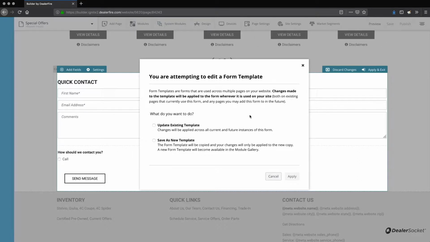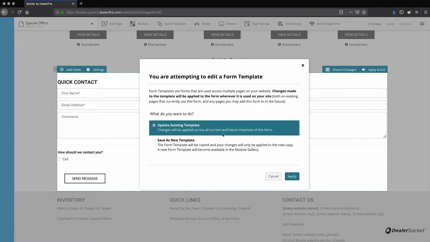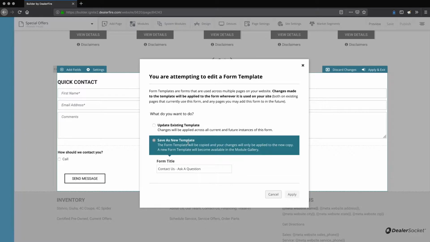And this says, hey, you made a change. This form exists on multiple pages. Do you want to update those forms across all pages? That would be update existing template. Or do you want the changes you just made to only impact this page, this form, and have those changes be unique to the page we're looking at right now? That would be save as new template.